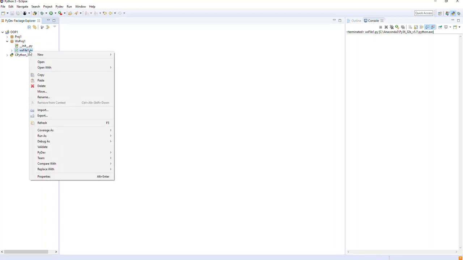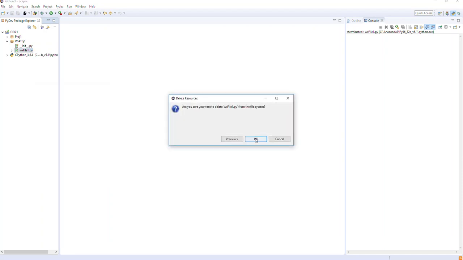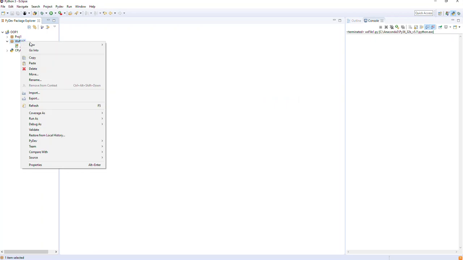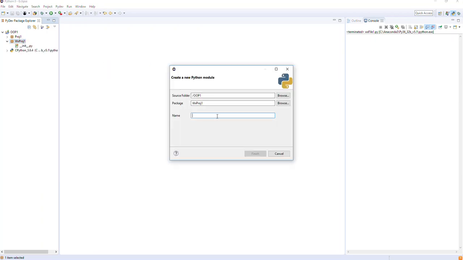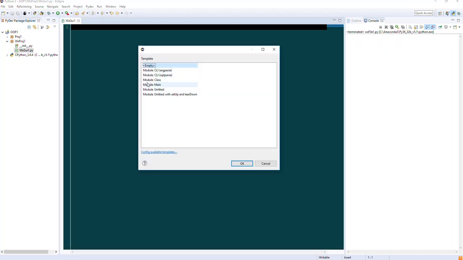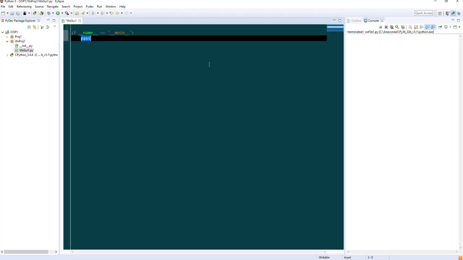If you want to delete a file, just select it, right click it, delete it and press OK. So I'll create a new Python module, a new file, named wxfile1, or I will say wxgui1. So I'll select the main. This is the standard way of doing things.